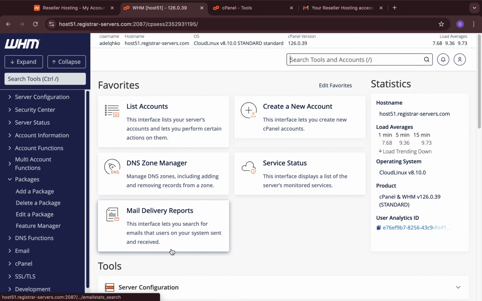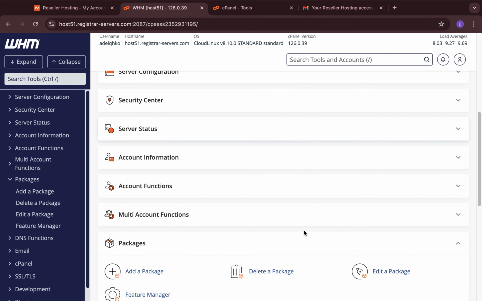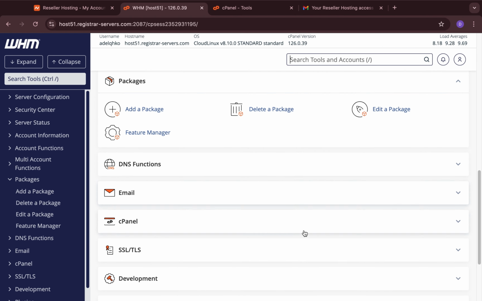Now that we understand what WHM is and how it works with cPanel, it is time to create our hosting packages. Hosting packages define the exact limits and features a customer gets when they buy hosting from us, or that is from you. We will create 3 plans: starter, business, and enterprise plan. I will go through every required field in the same order you see on your screen, and explain what each one means.